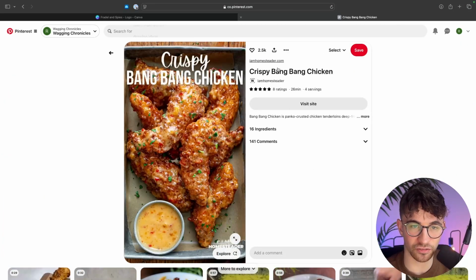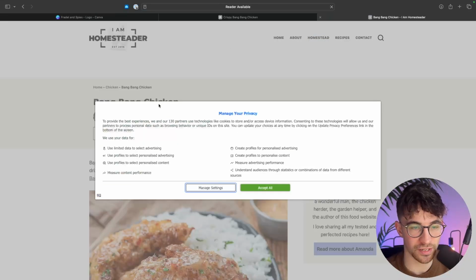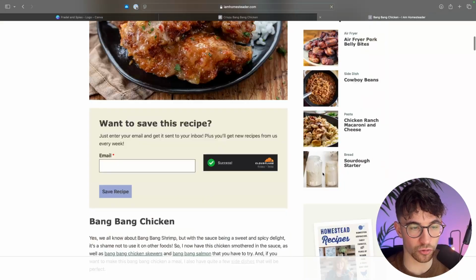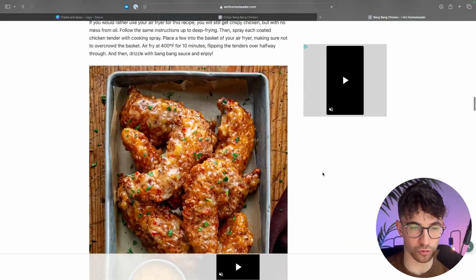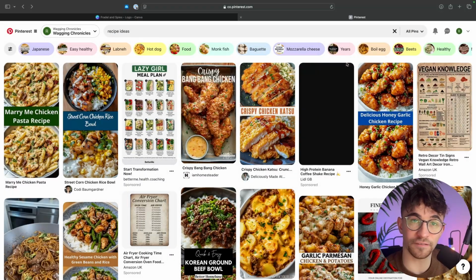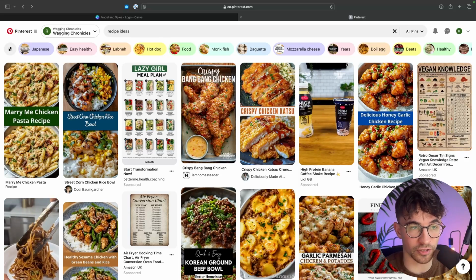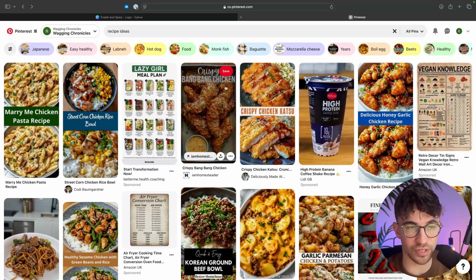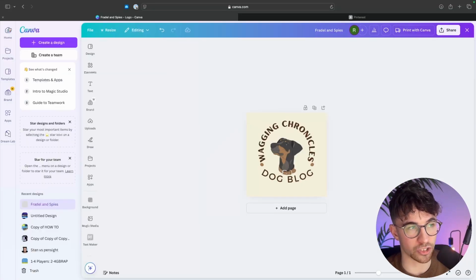And if we click into this, it links us to their website and takes us over to this blog article where this person shows us how to create bang bang chicken. And this is exactly what we are going to do, but for our own niche and our own website. Now, the best way to create these pins is once again by using Canva.